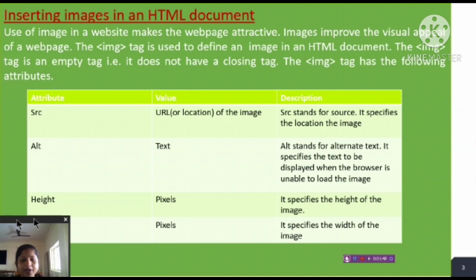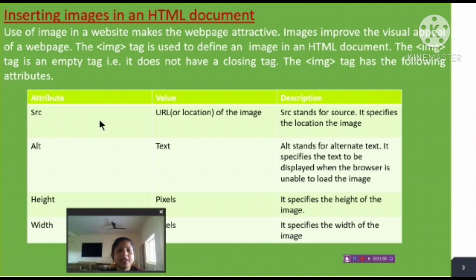So how can we insert an image in a web page? Why will we insert an image? The use of images in a website makes the web page attractive. Images improve the visual appeal of a web page, means it will beautify the web page. The img tag is used to define an image in an HTML document. The img tag is an empty tag, that means it only has an opening tag and no closing tag.